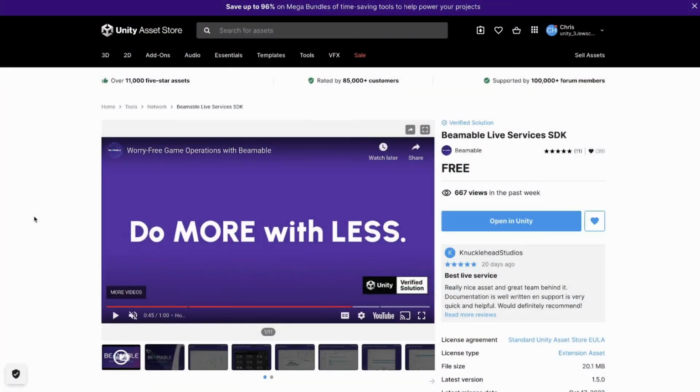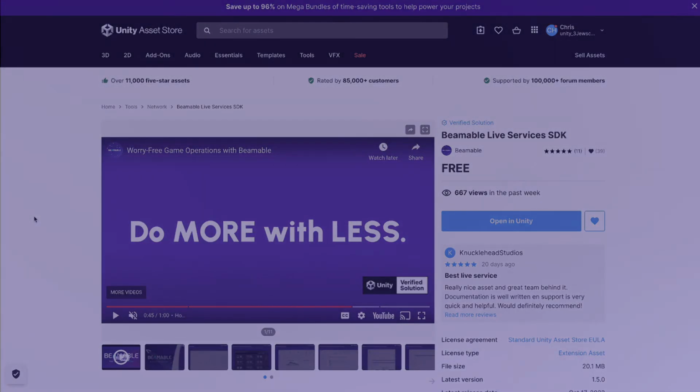Beamable is now available on the Unity Asset Store, which means you can download it and import it into your projects easily without needing to use the Beamable package installer. Beamable is and will continue to be available on Unity Package Manager as well.